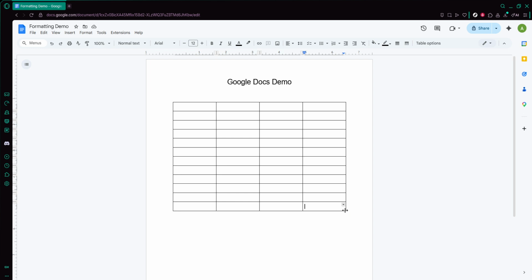Click and hold your mouse button on that column border, then slowly drag it inward toward the center of the table. As you drag, you'll see the column become narrower. This is how you make the table smaller horizontally. You can adjust one column at a time, or go through each column and bring them all in a bit until the table fits the width you want on the page.